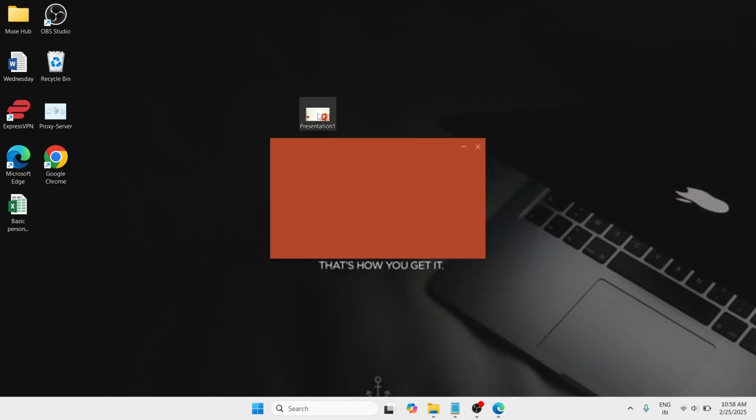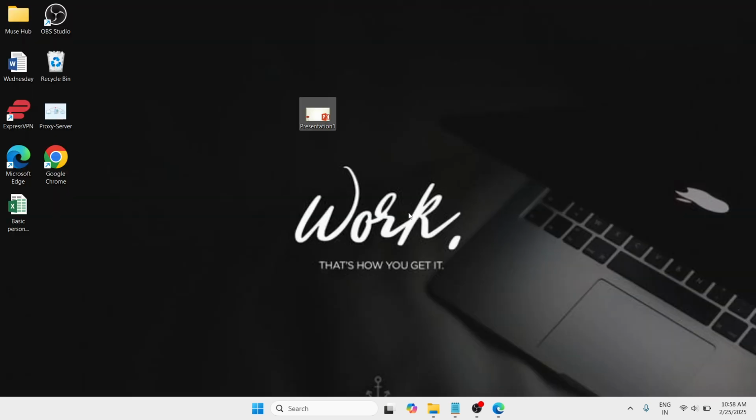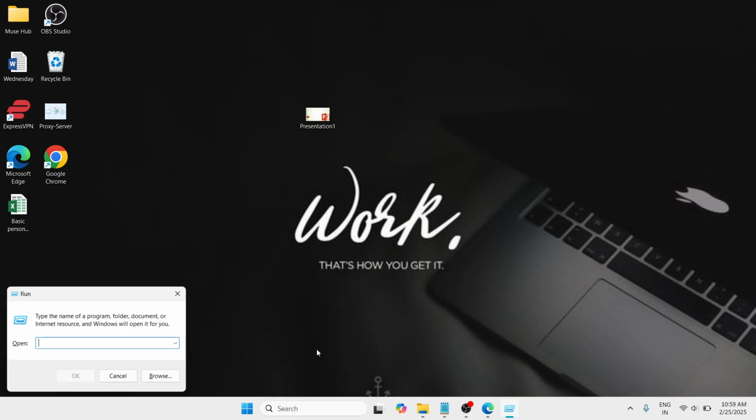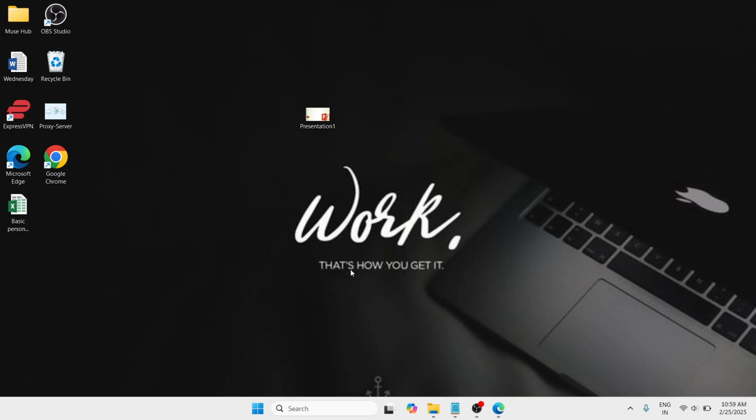Check if you can now open your PowerPoint file. And let's say if it doesn't, then let's move on to our last step, which is you need to press Windows and R key together. Again, it is Windows and R key together. And here you need to type appwiz.cpl. Again, it is appwiz.cpl. Click on OK.